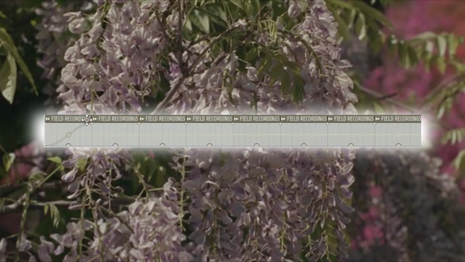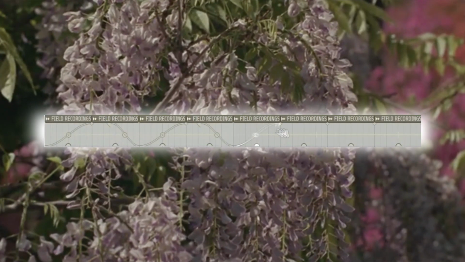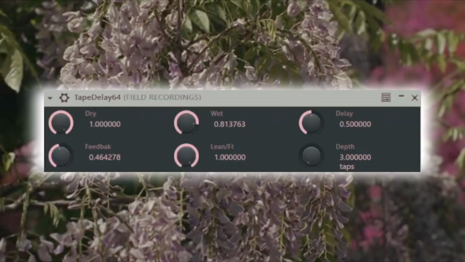Now let's divide the original field recording from our loop and have it come in and out to complement the car sounds. Let's add a delay to it.